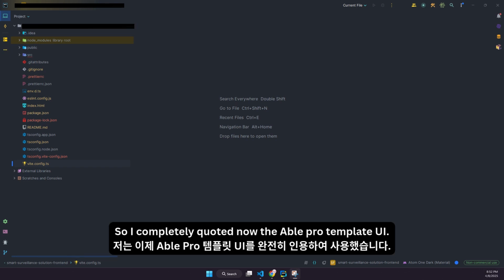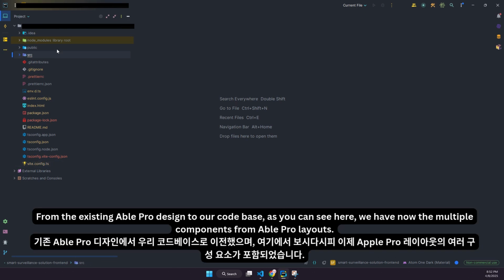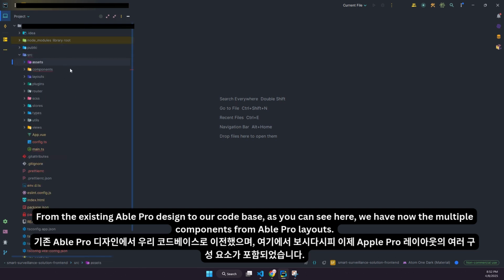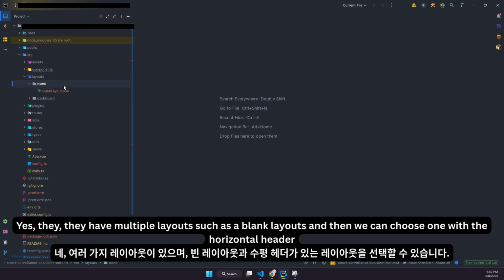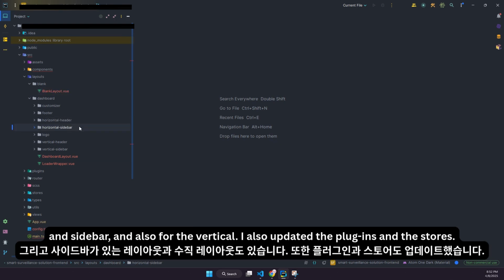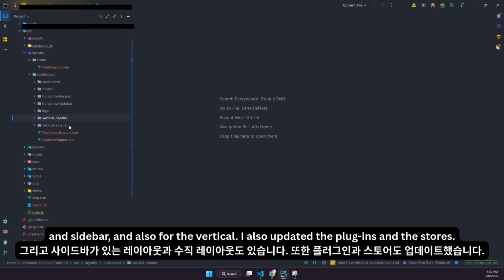So I have now completely ported the Able Pro template UI from the existing Able Pro design to our code base. As you can see here, we now have the multiple components from Able Pro, the layouts. They have multiple layouts such as a blank layout, and then we can choose one with the horizontal header and sidebar, and also the vertical.